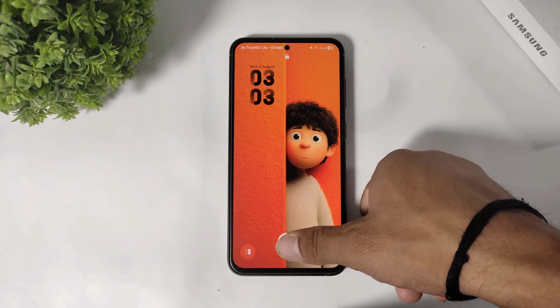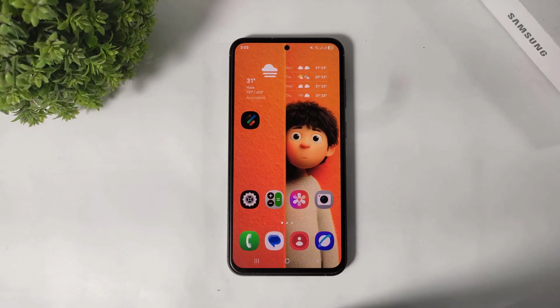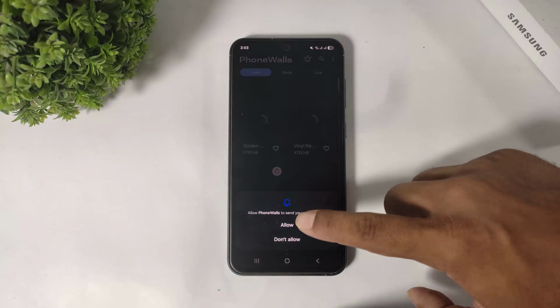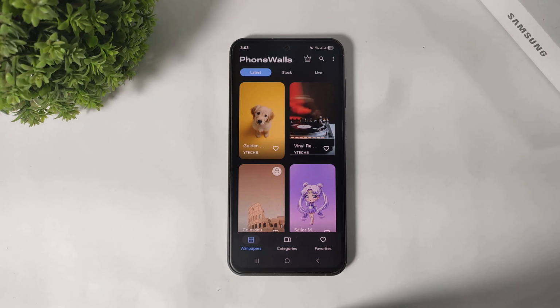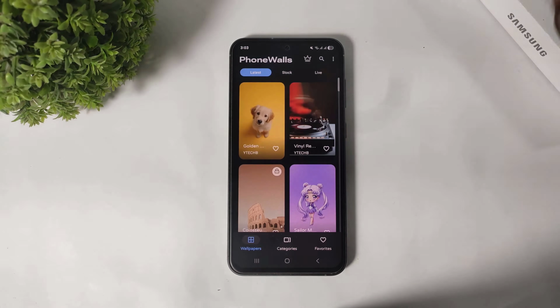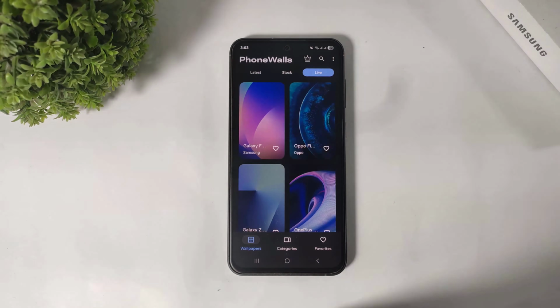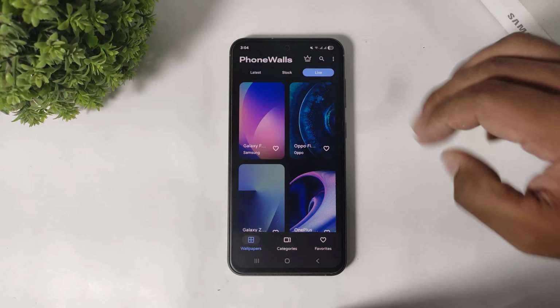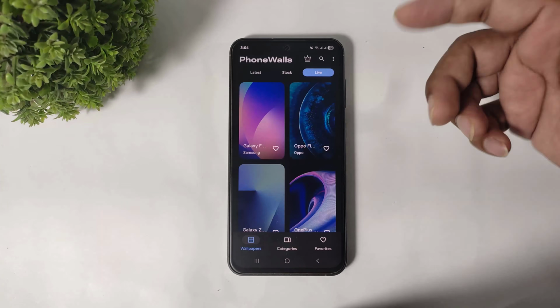Okay, guys, first you have to download this app. This app download link is available in the description. Okay, now open this app. Simply allow and you can see many wallpapers in this app. Simply tap on live, and after tapping on live you can see many live wallpaper categories in this app.